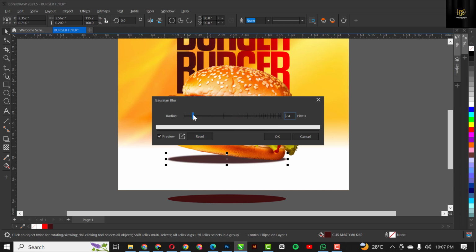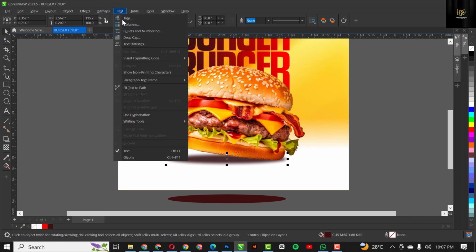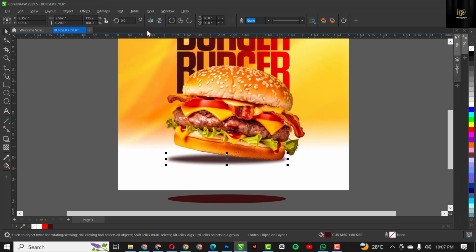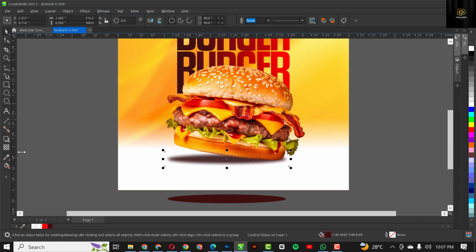I'm just going to apply the settings like this. It's all about the radius now. I'm going to use this, click OK. Right, so I still want to work on this, making sure it's a perfect shadow, right? So I want to blur out all these areas. So I'm going over to bitmap first, convert it to bitmap, and click OK.